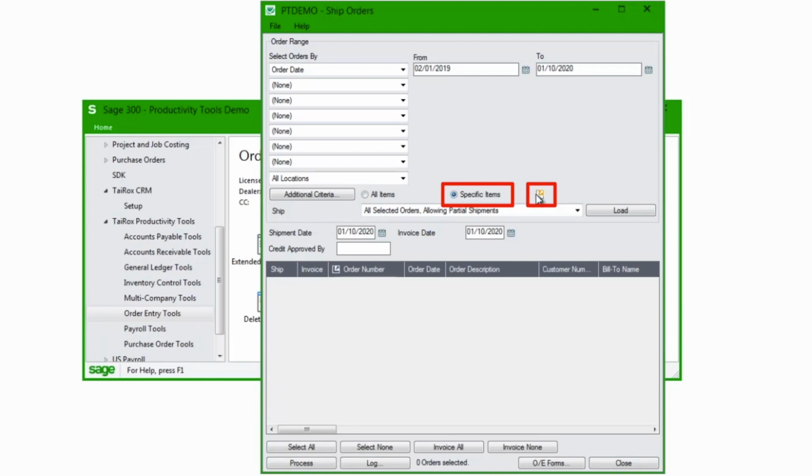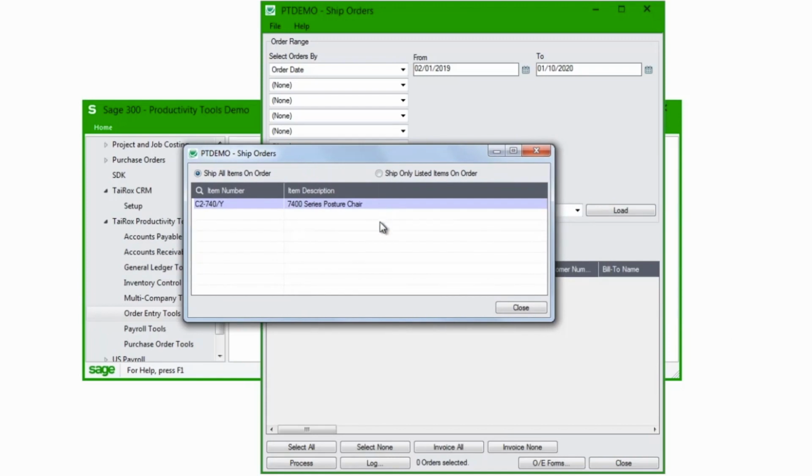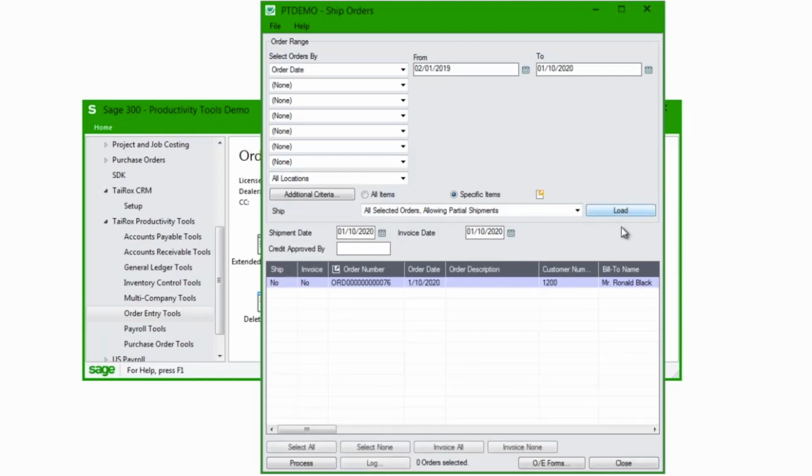I'll open the pop-up window where I specified the 7400 series posture chair as something that's just arrived. And note here that I can choose to ship either all items on that order, if the whole order was waiting for the chair before shipping, or ship only the listed item. If I click the Load button now, only orders with this item will appear. I'll reselect all items.